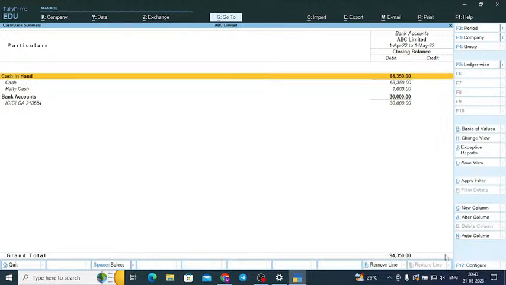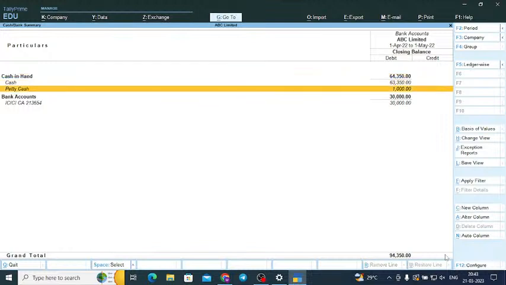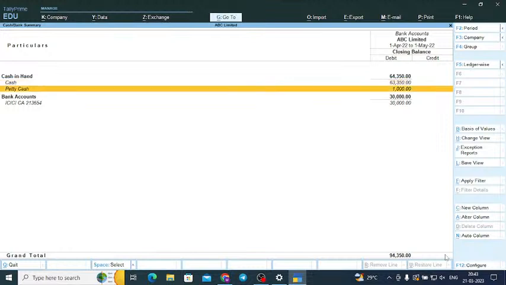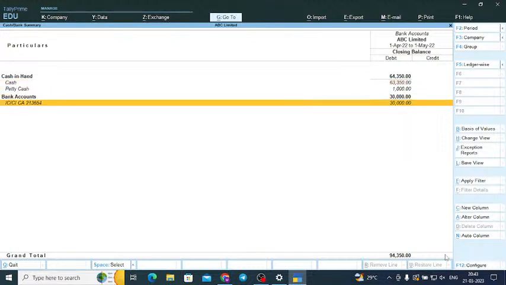So what information is available here? It tells me the closing balance of the cash and bank accounts. How many cash accounts do I have? I have 2 cash accounts: cash and petty cash. So this cash is mainly the main cash and this is the petty cash. Okay, and this is my bank account. So this is my overall balance. 94,350 is my money value, which is available partly as cash, partly in bank. Good to go?